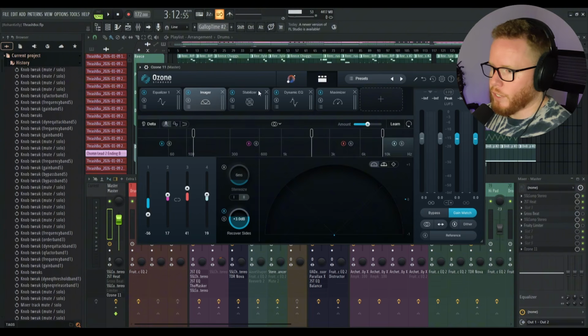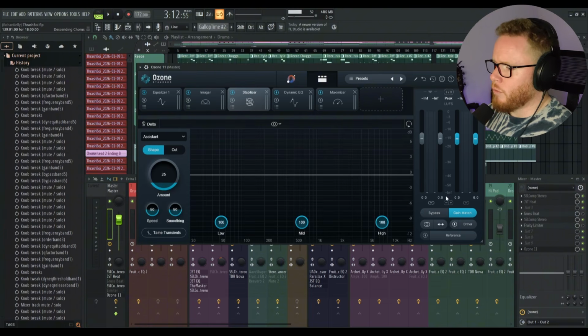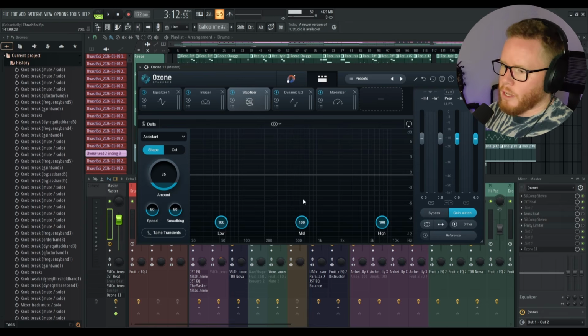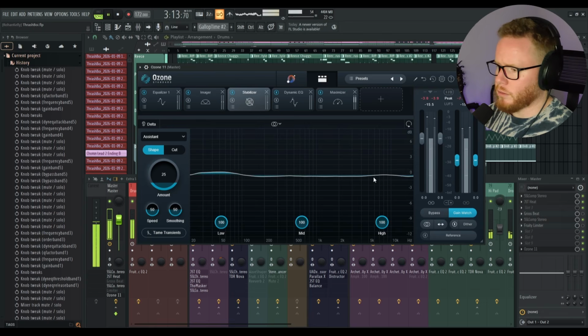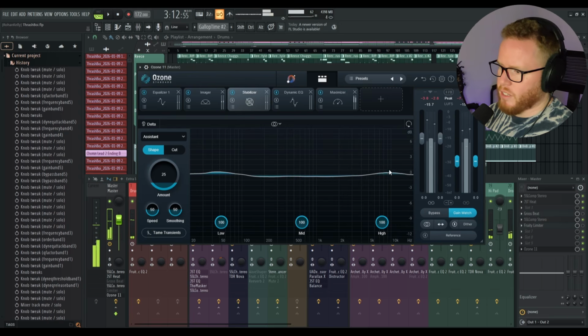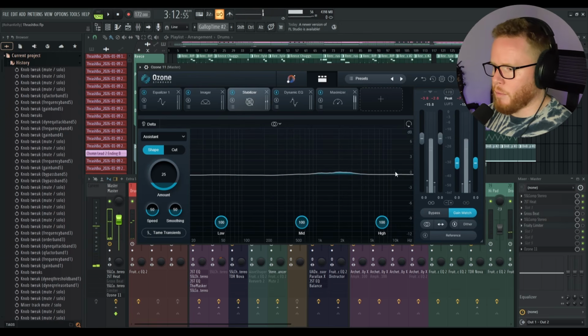All pretty normal stuff. The stabilizer, which I kind of look at as sort of like a Gullfoss style module, is not doing tons, just kind of tickling in the upper mids and high end and a little bit down the low end.